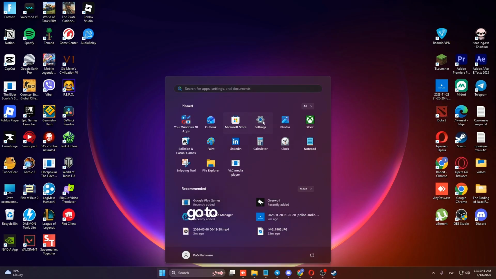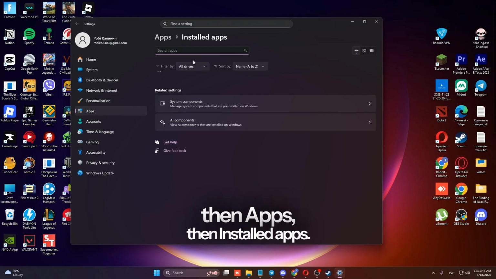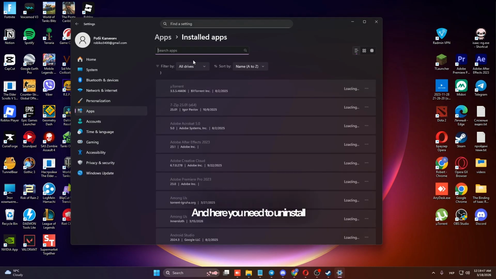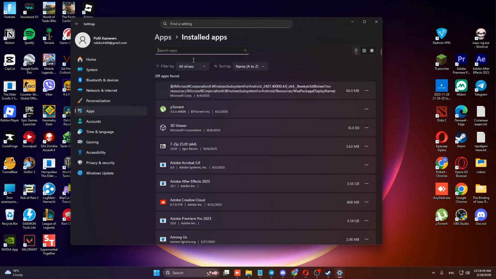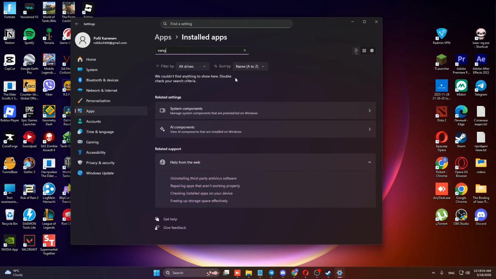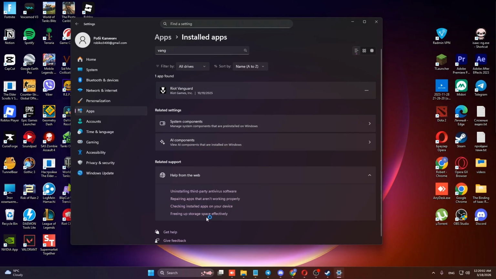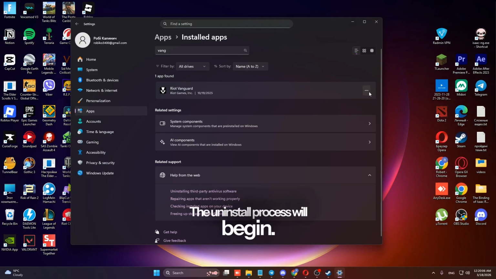To do this, go to the Start menu, go to Settings, then Apps, then Installed Apps, and here you need to uninstall Vanguard itself. To do this, type in Vanguard. Now click the three dots, click uninstall again, and click Yes. Here, click Yes. The uninstall process will begin.